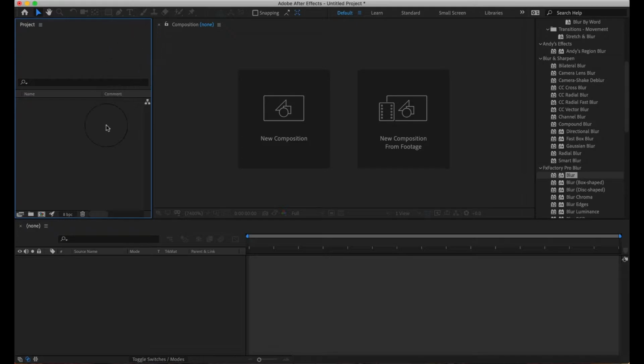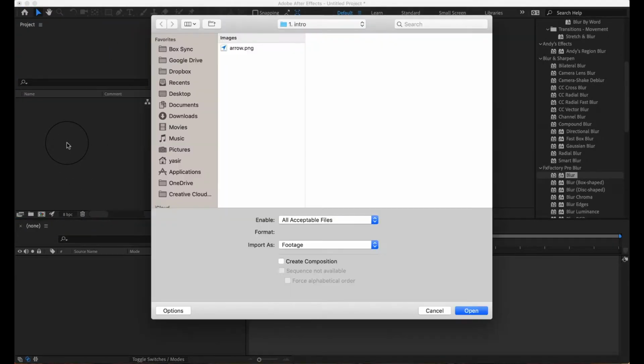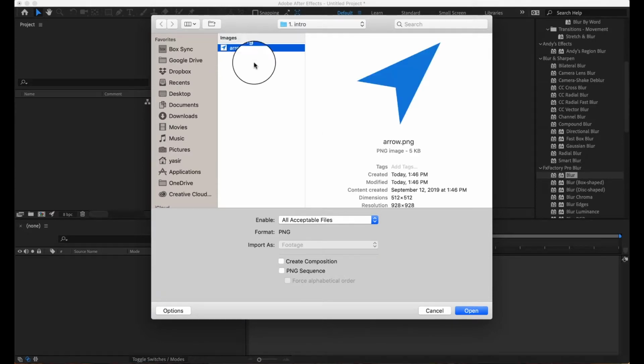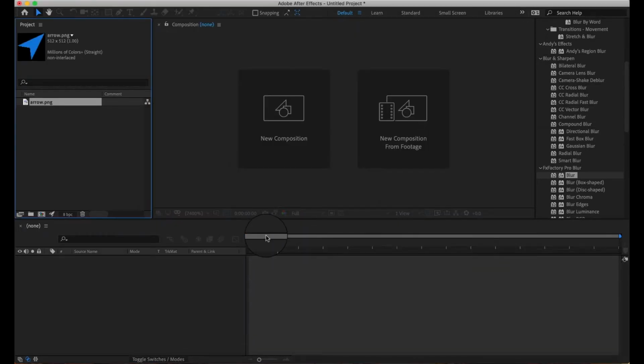So if you double click over here, I have already downloaded this free PNG file. Just to note that you can also import Adobe Illustrator AI files into After Effects on their own respective layers, so you can create an animation accordingly. I'll cover this in future videos. So open this arrow file over here. Before that I need to create a composition.